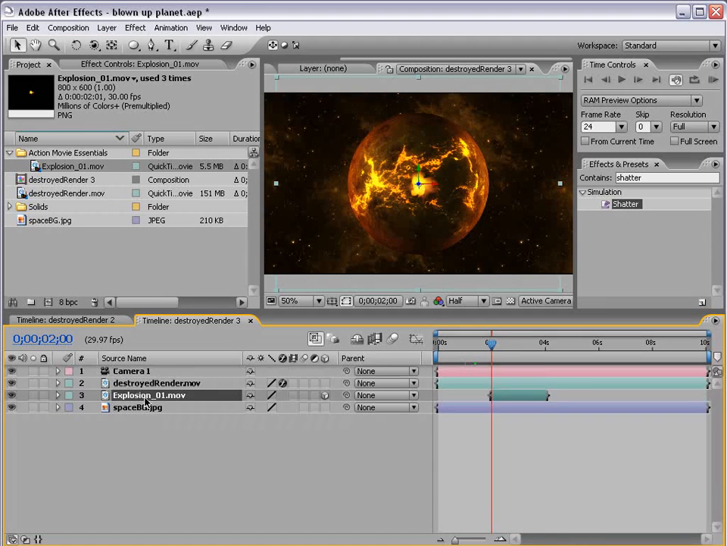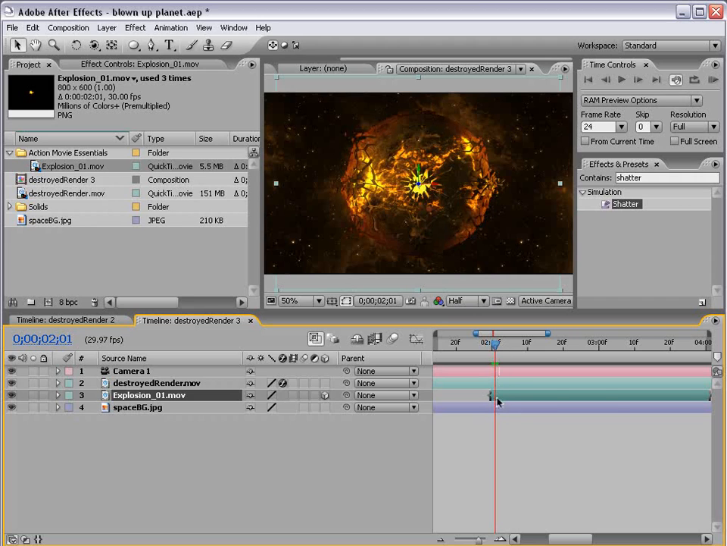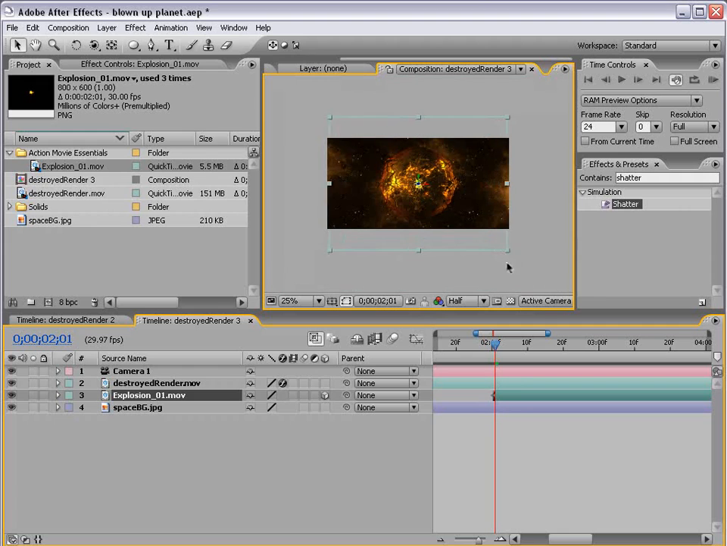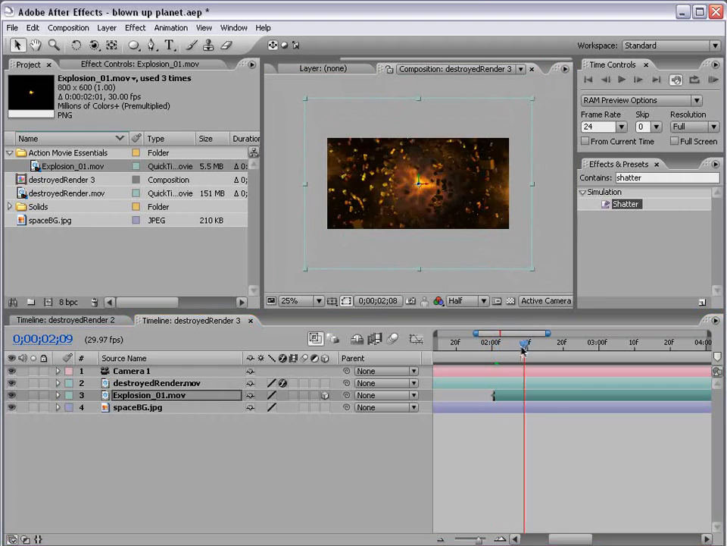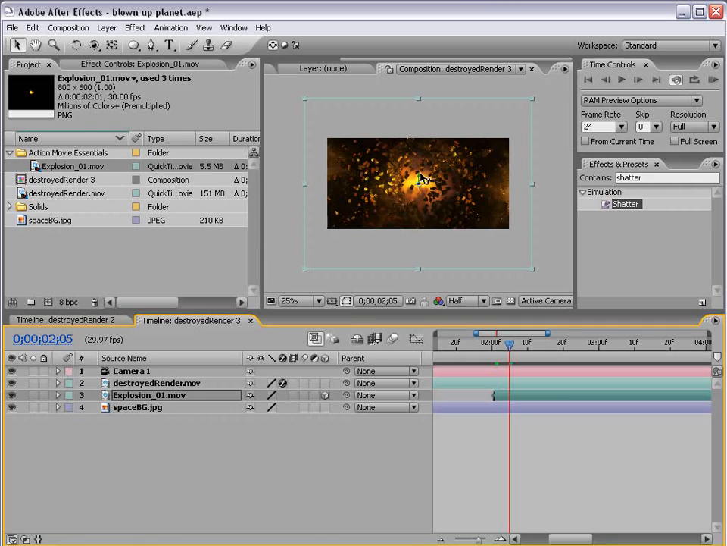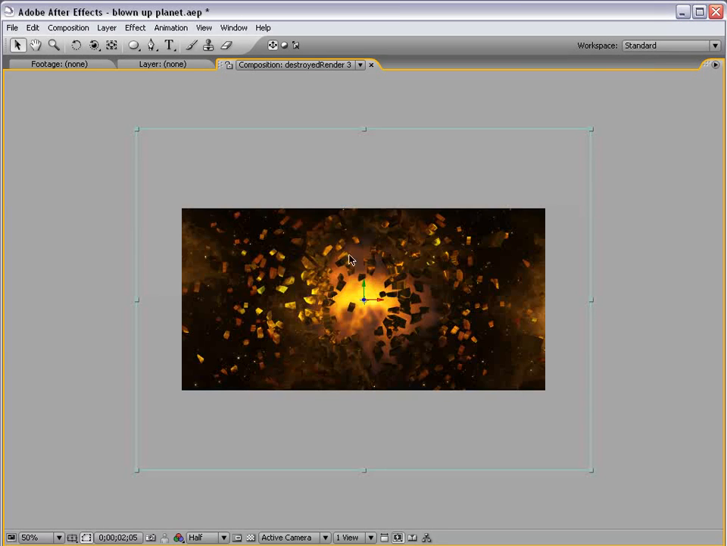And I'm going to put it beneath the destroyed layer. I'm going to zoom in here. Let's see. And I'll scale it up also, so it explodes while the rest of the comp explodes also.